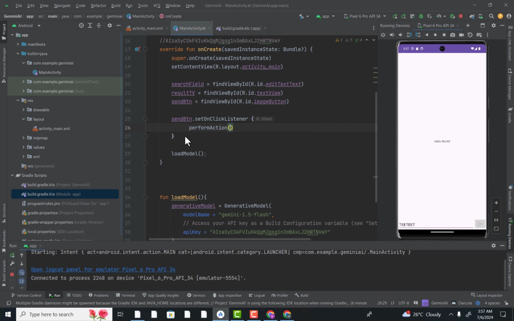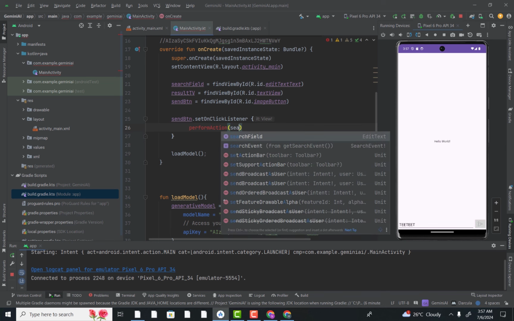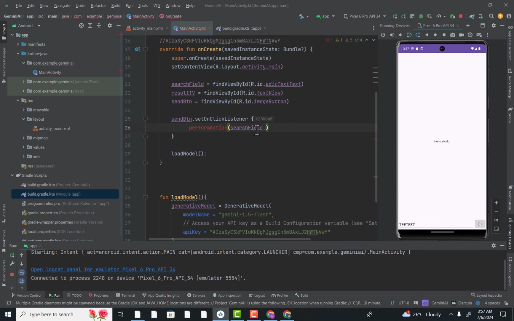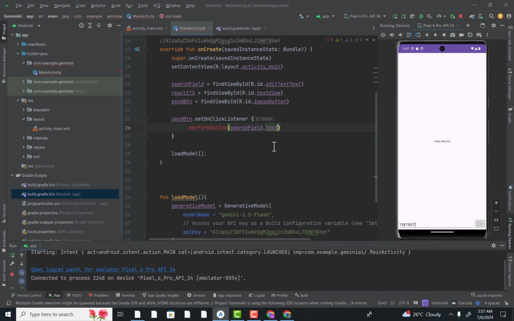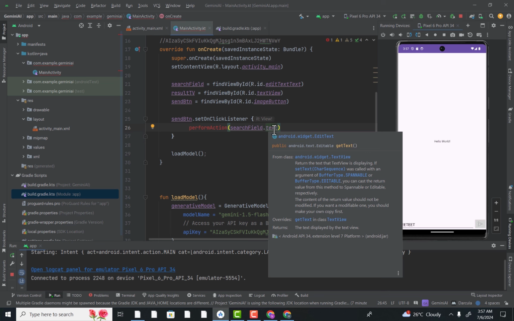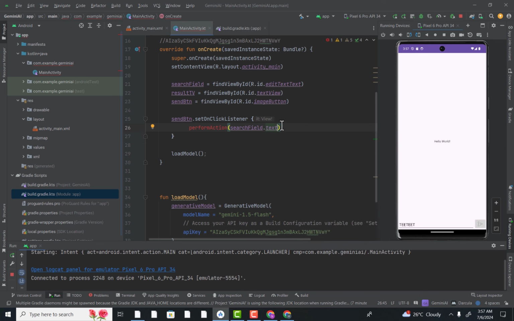So perform action, and now inside this method we are going to pass the text which the user entered inside this text field. So here what you can do is to use this text field and call its text property, and it is going to return all the text which the user entered there. But now as the data type of this text is Editable, we need to call toString here. So toString, and that's it.